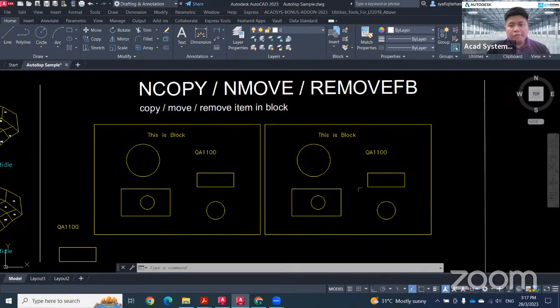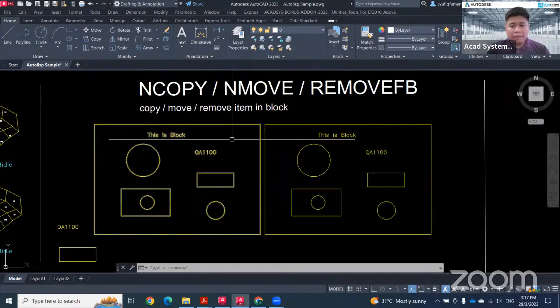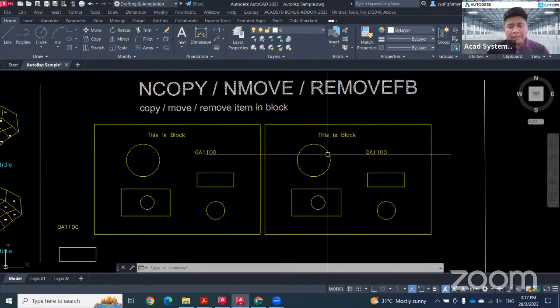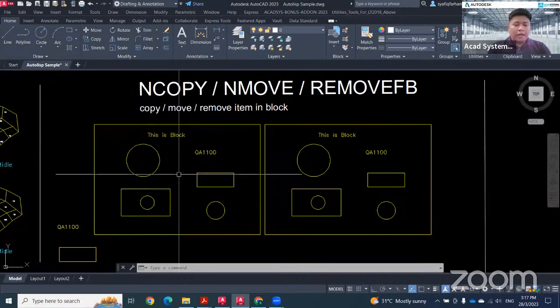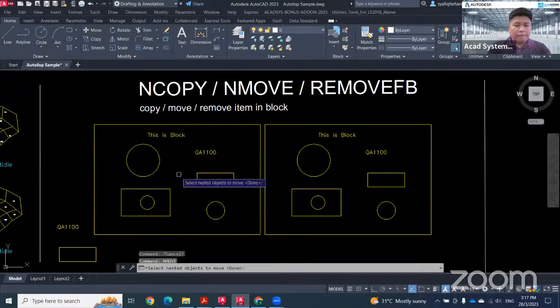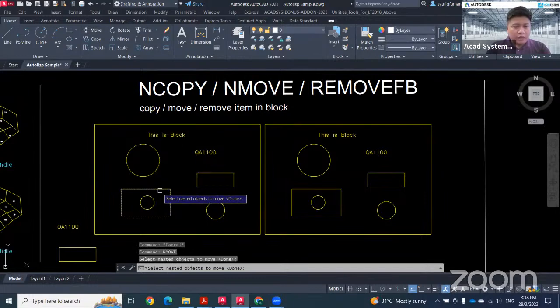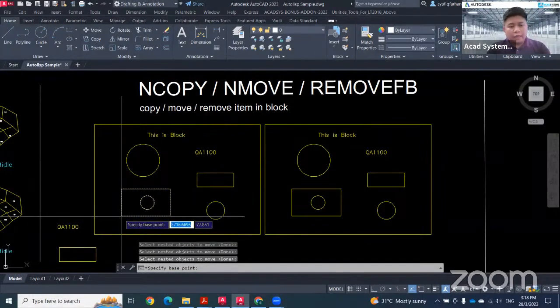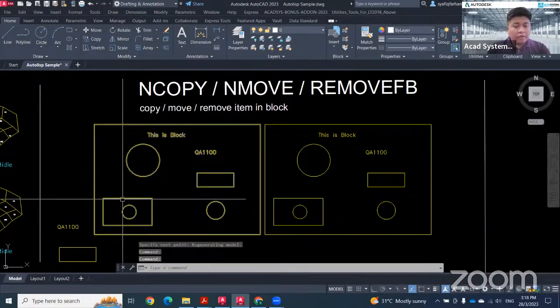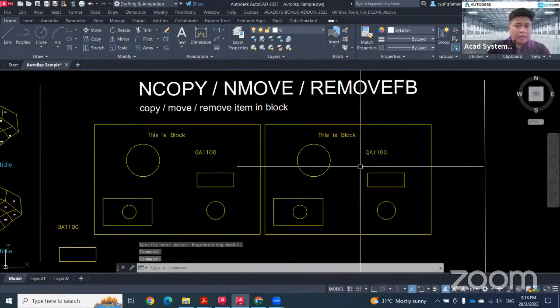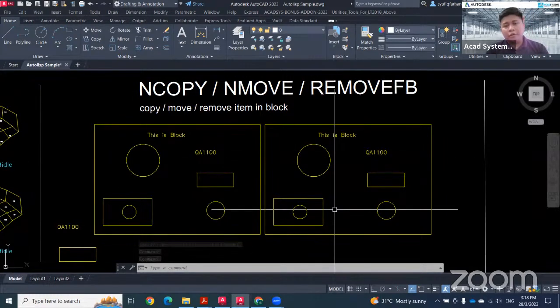For move, if I plan to move a few items, since these two are the same block, if I make changes to one block, for sure the other will follow together. When I go to the move command, I just click one and two nested objects and specify the second point, move to here. You see that the left side and the right side will move together concurrently.